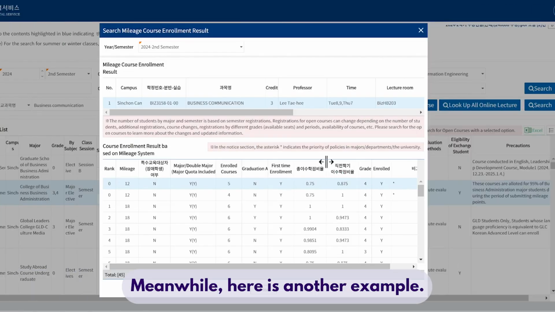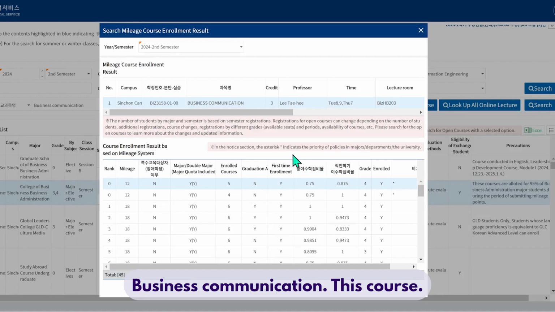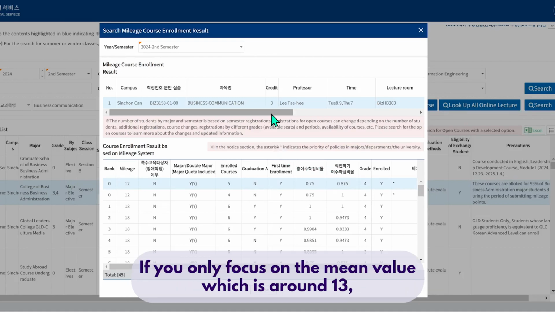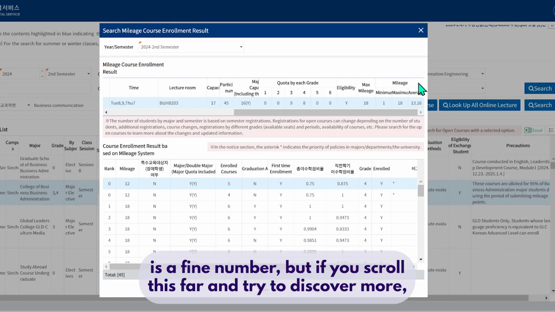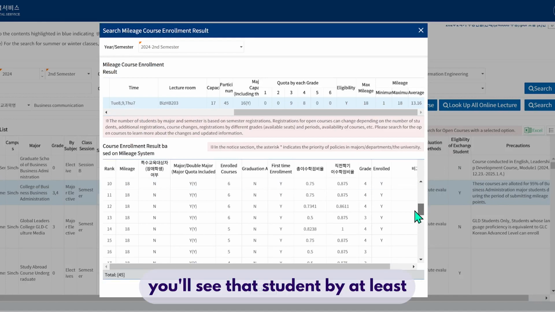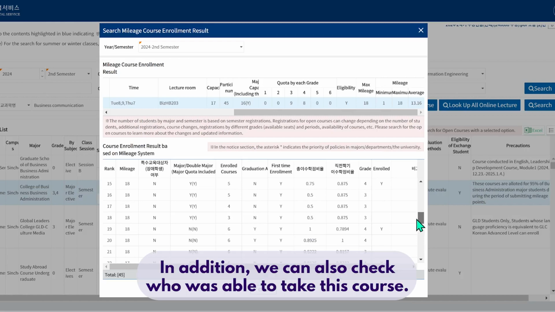Meanwhile, here is another example. Business Communication. If you only focus on the mean value, which is around 13, it's a fine number. But if you scroll this bar and try to discover more, you'll see that students bet at least 17 mileage points to take this course. In addition, we can also check who was able to take this course.